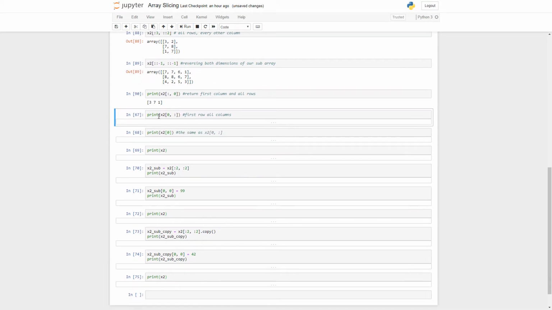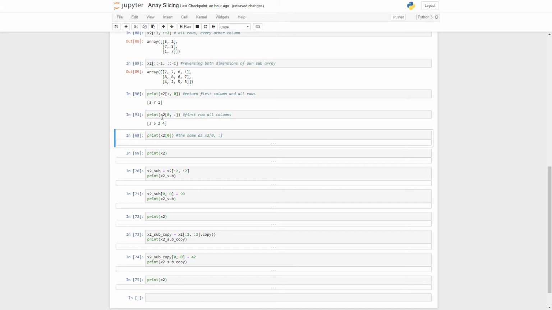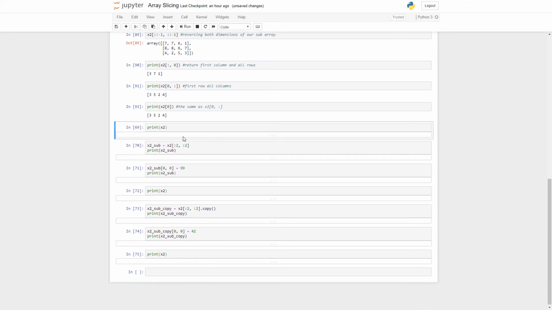And it does. Next, we're going to get x2[0, :]. It's going to return the first row and all the columns. So it's going to return this row right here: 3, 5, 2, 4. Yep. This one right here is the same as what we just did, just in a different form. So it's going to return x2 in the 0th row. When we run that, 3, 5, 2, 4.